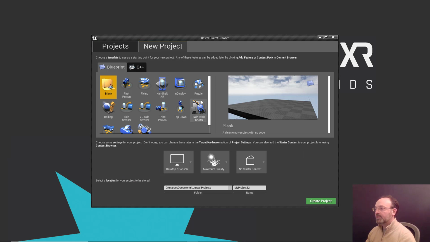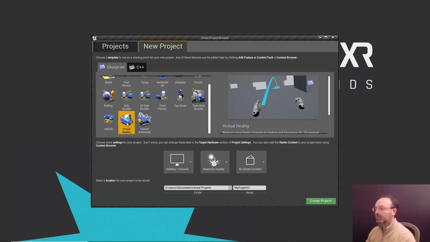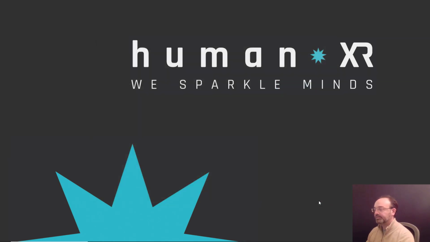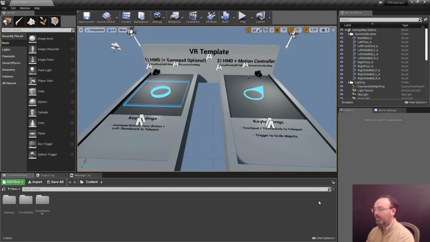Then we go to New Project, scroll down to VR and Virtual Reality, and let's call it VR Interact. Create project. A few seconds for the editor to fully load and show us the VR template.